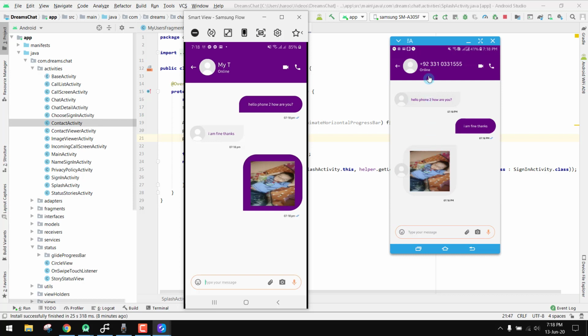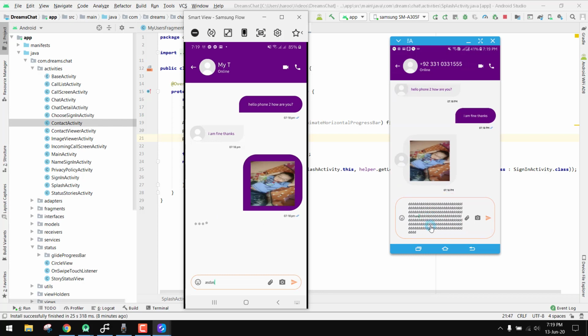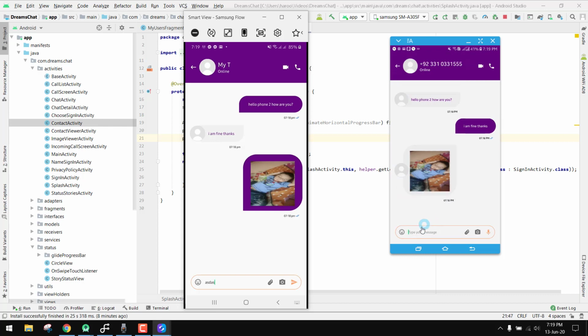Another thing I want to tell you is that you can see it says online here, and if I write a message, you can see that it is showing an icon which shows that the user is typing a message. But if I remove the text, it will be hidden. So this is a very interesting feature of this application.